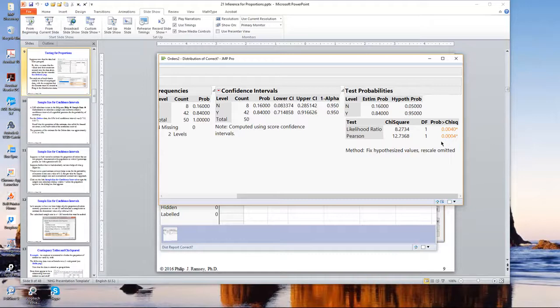So given we have a very small p-value no matter which test we use, we would reject the null hypothesis and say whatever the error rate is, it is not 5%. And in point of fact, if we look at our confidence interval, we can see 5% does not fall within it. Therefore, we would go ahead and reject the hypothesis. Okay. So that is the basic idea of inference for proportions.